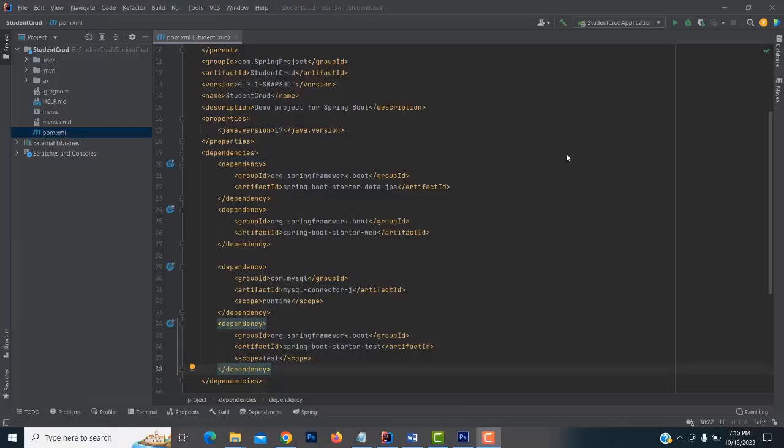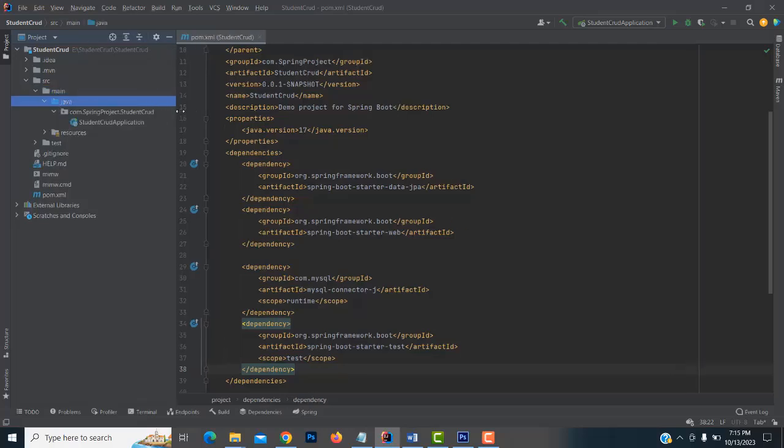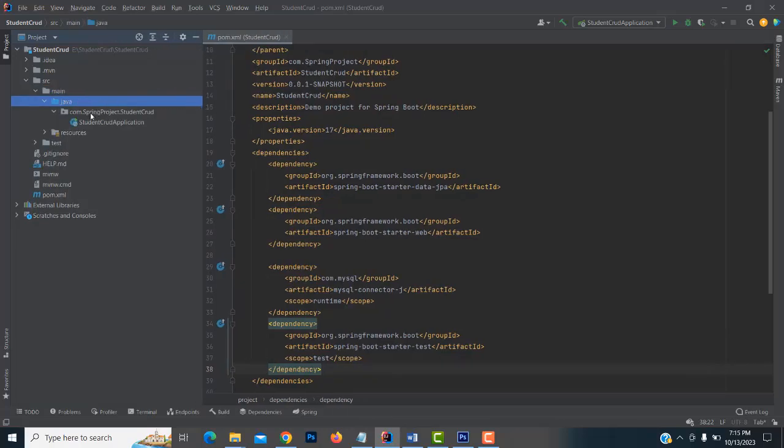In our last video, we saw how to open the project in IntelliJ IDEA. Let's continue. Now here, go to the src folder. Inside the src folder, we have a main folder. Inside the main folder, we have a Java folder. Inside the Java folder, this is the package we have created, com.springboot.spring project student. This is the package we have created, right?